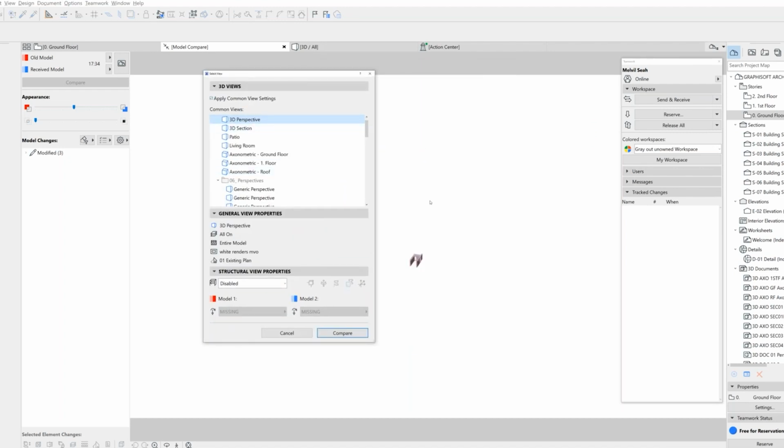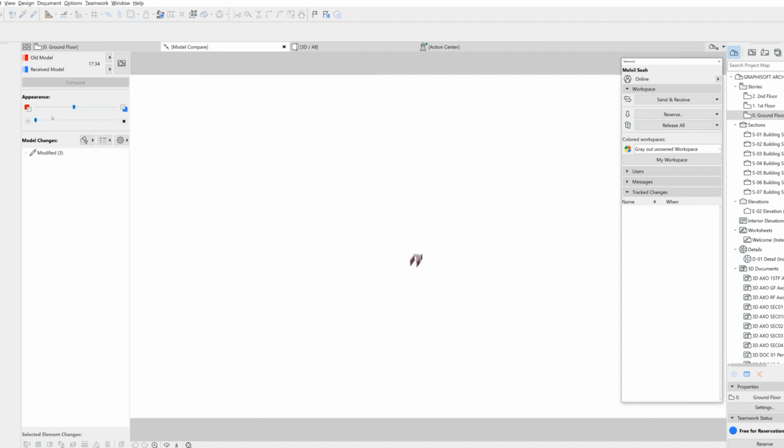In this case, it will be a common view, like what we are seeing here. Otherwise, if you don't want to see a common view, you can compare between, let's say, my isometric view with ground floor and this first floor. But in this case, since I already received changes from BIMCloud, which already preset a particular view, I'll just view from there.